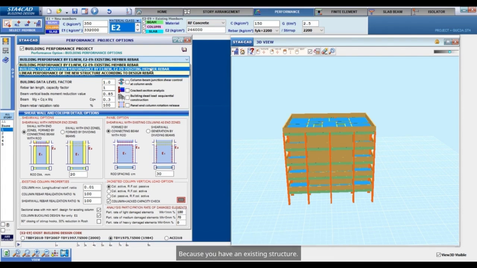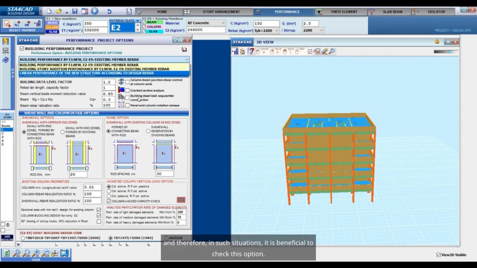Because you have an existing structure. You will add a new load to it. A new floor will be added on top. It will create an extra earthquake load on the existing structure. Therefore, conducting the analysis step by step is very important in relation to the topic. And therefore, in such situations, it is beneficial to check this option.